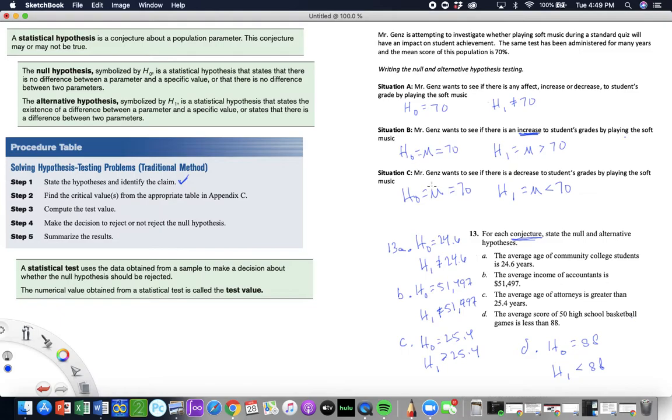So in part 2 here, the next thing we would do is a statistical test. We'd use the data from a sample to make a decision as to whether to accept or reject the null hypothesis. The statistical test uses the data obtained from a sample to make a decision about whether the null hypothesis should be rejected.